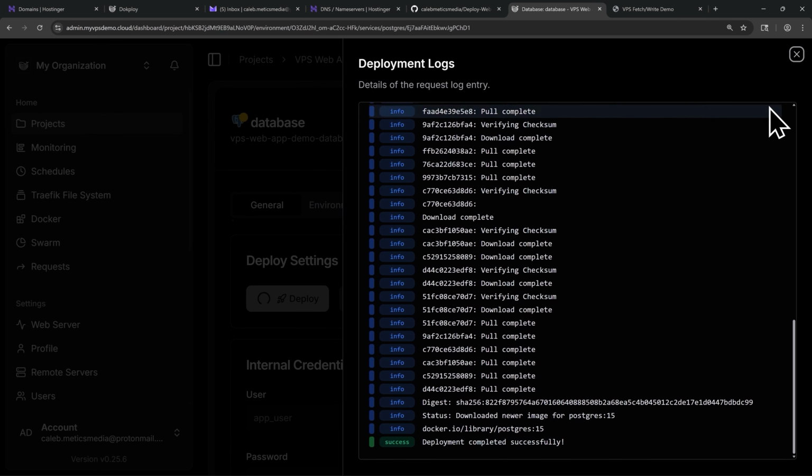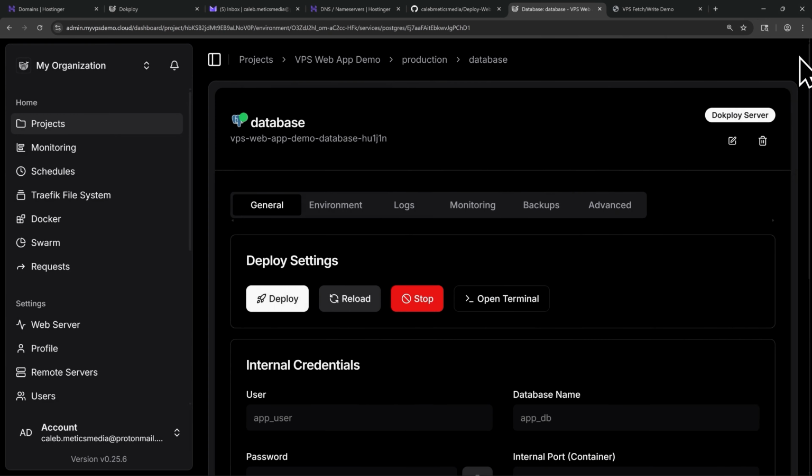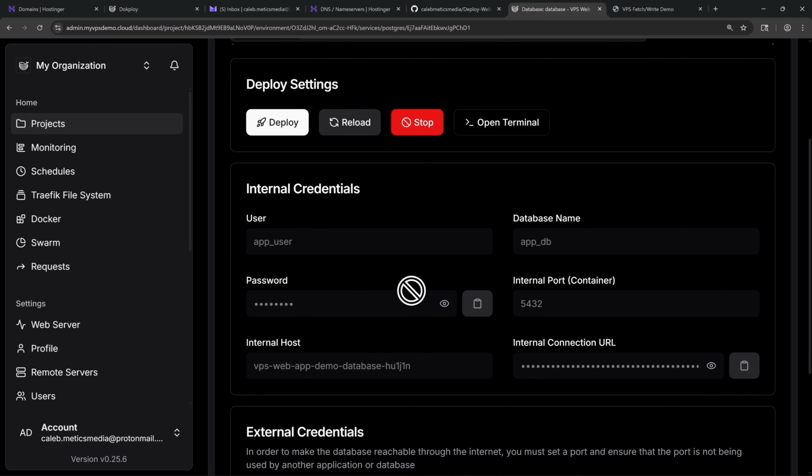Let's go ahead and close out of this in the top right. And if you see this green circle here, that means the database is now active. Now let's scroll down to the internal credentials area here. Then find the internal connection URL. Click on the copy button here to copy this. And we'll be copying this because this is the address that your app will be using to talk to your database. And we'll connect this to our app in just a moment.